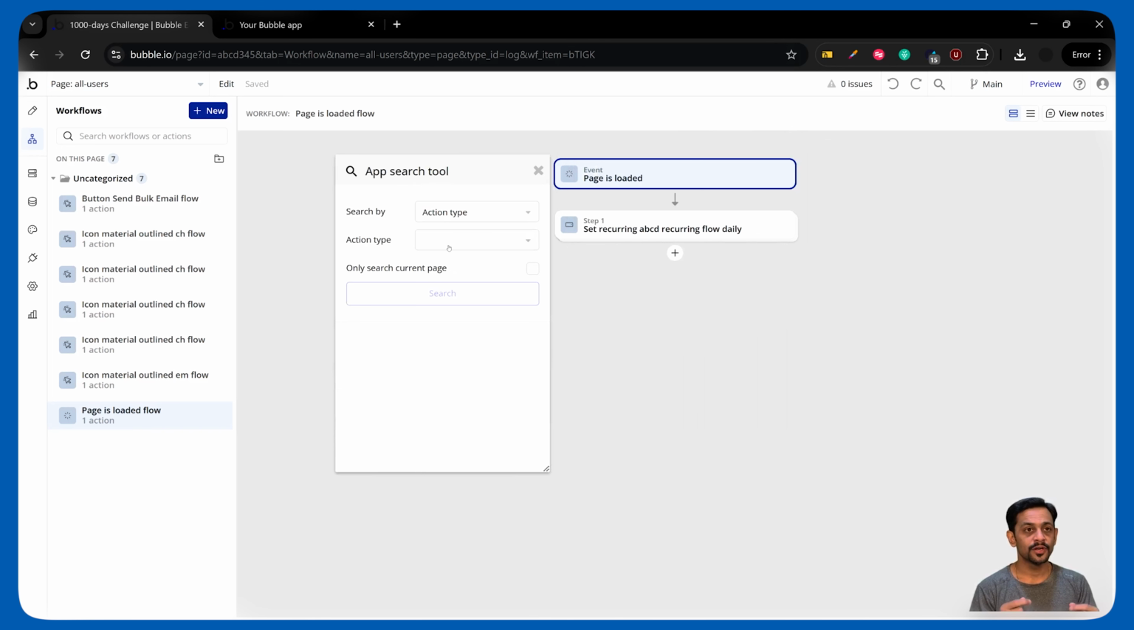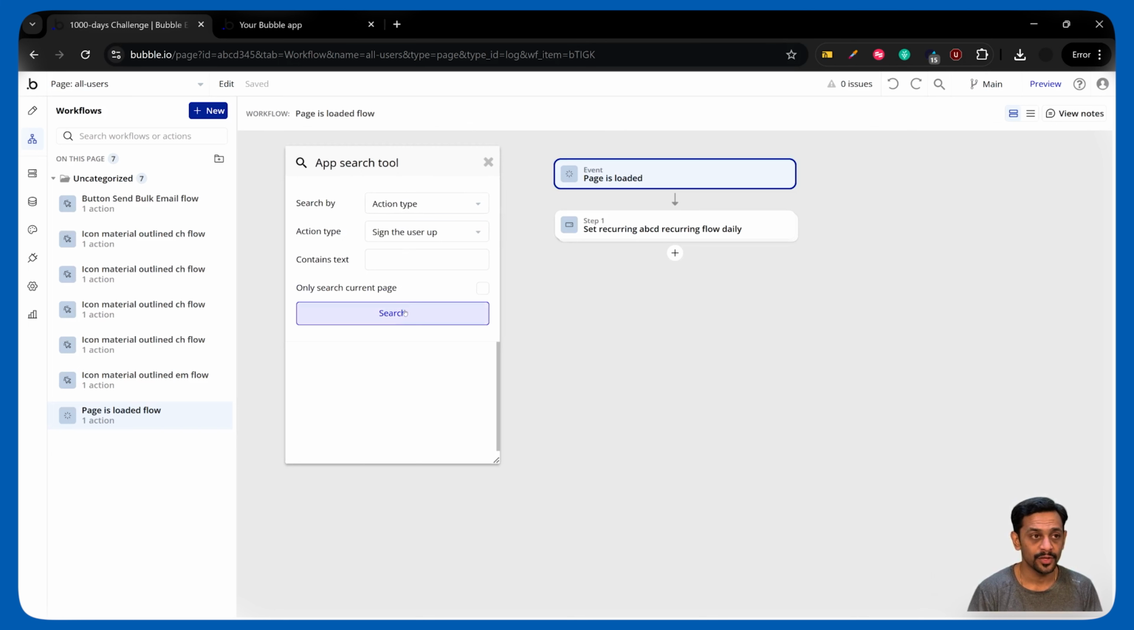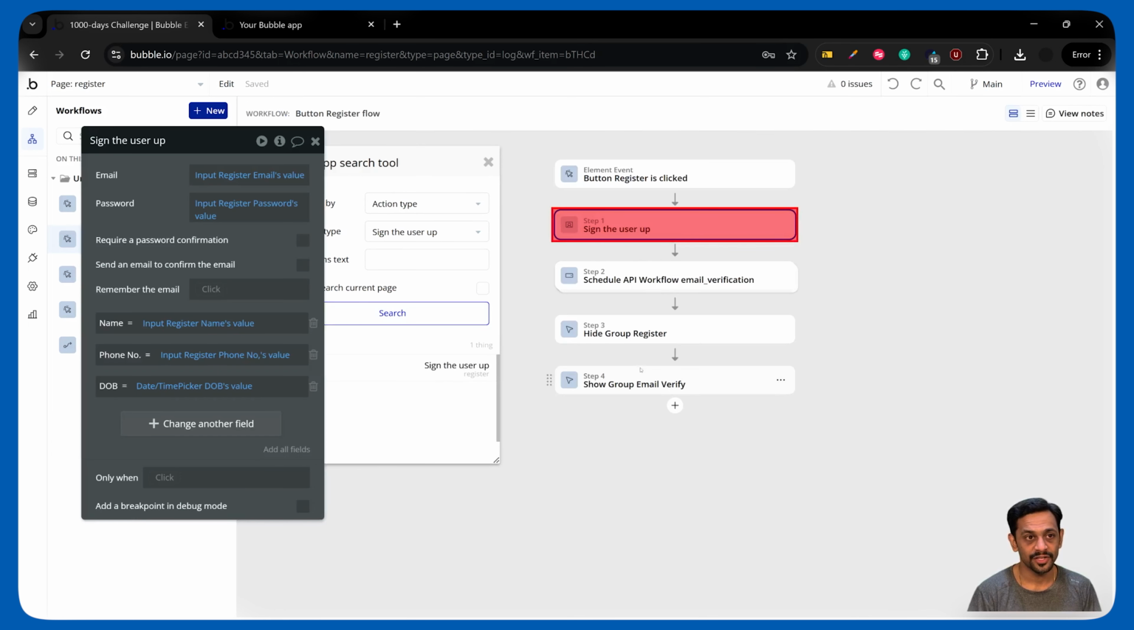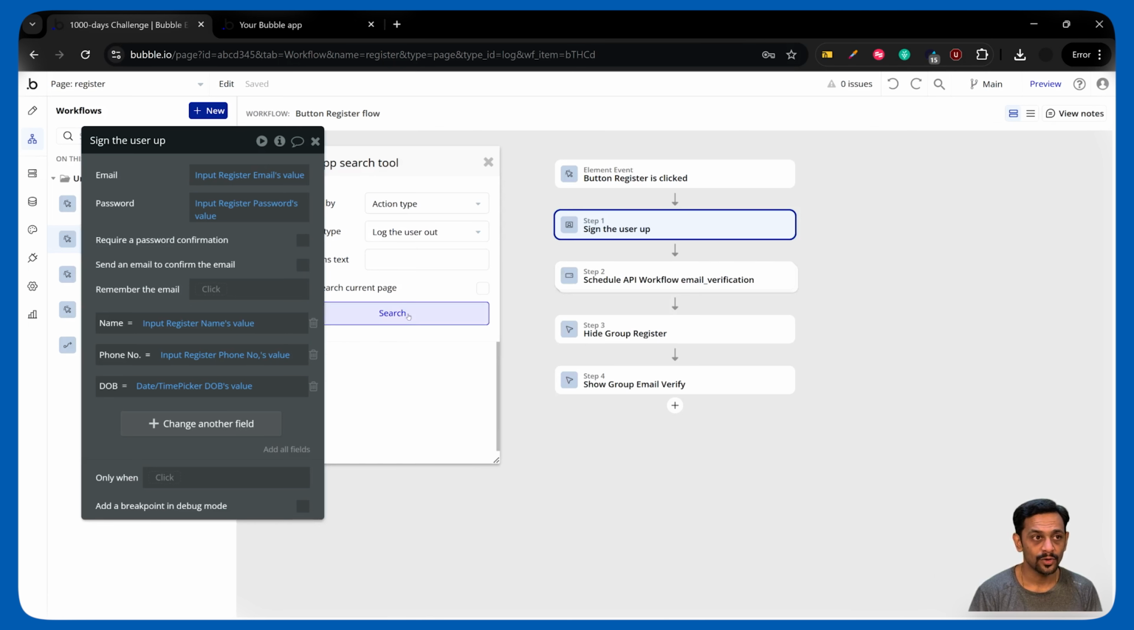This allows you to search for any action that you have used within the application, right? Now, this could be sign the user up, which we have used in the application. You can see that this has been done on the register page, right? Likewise, we can use log the user out.